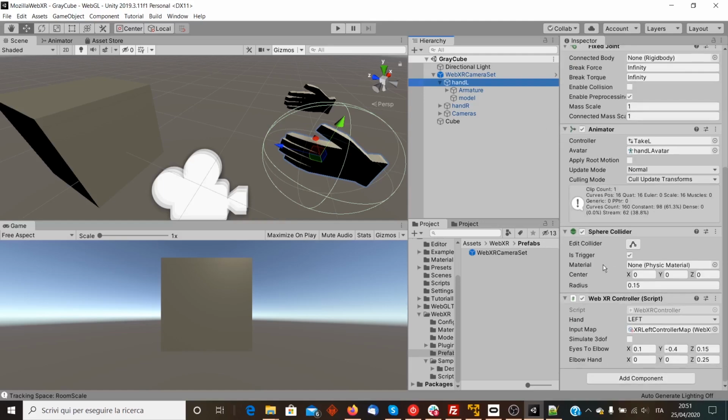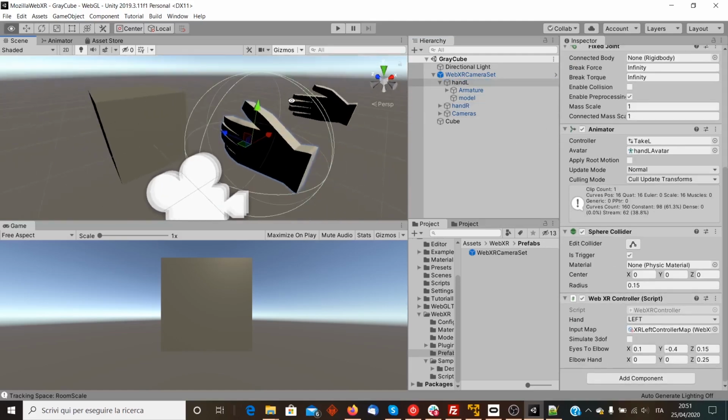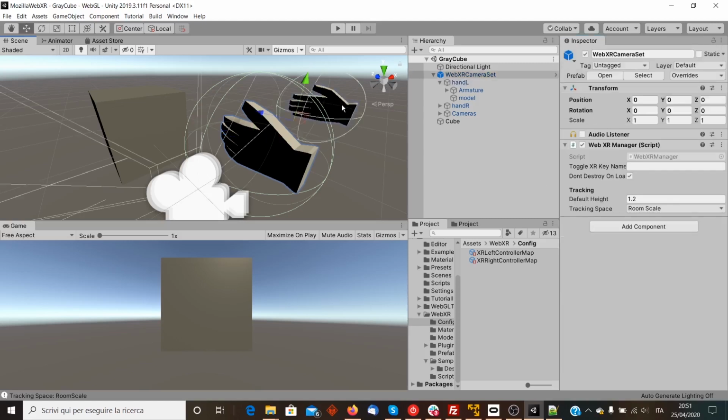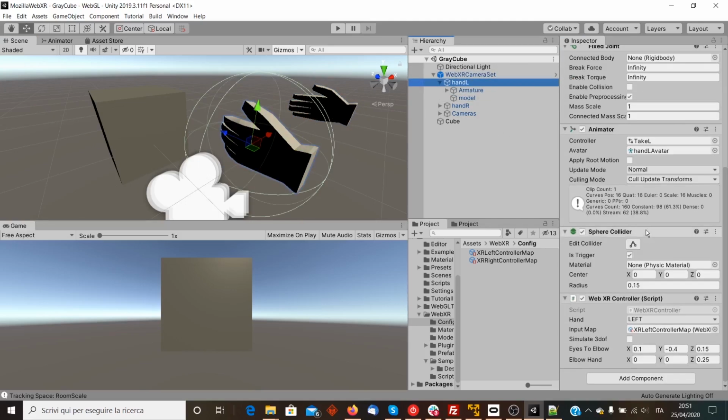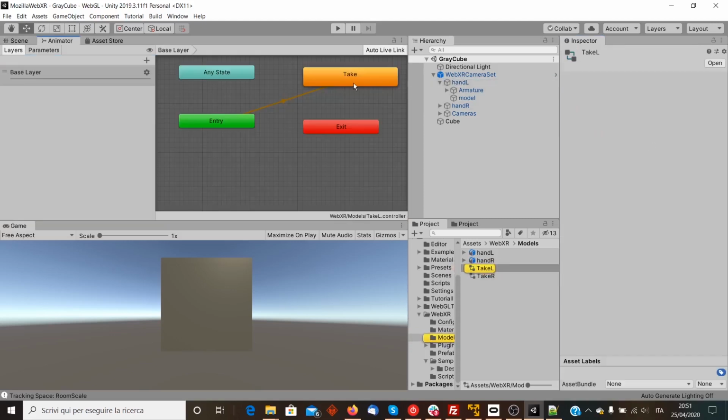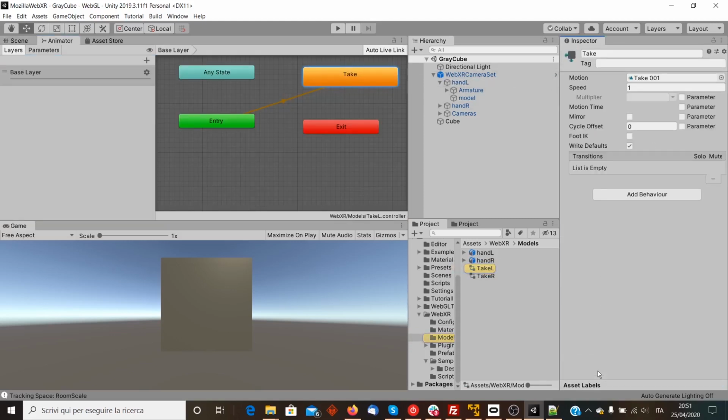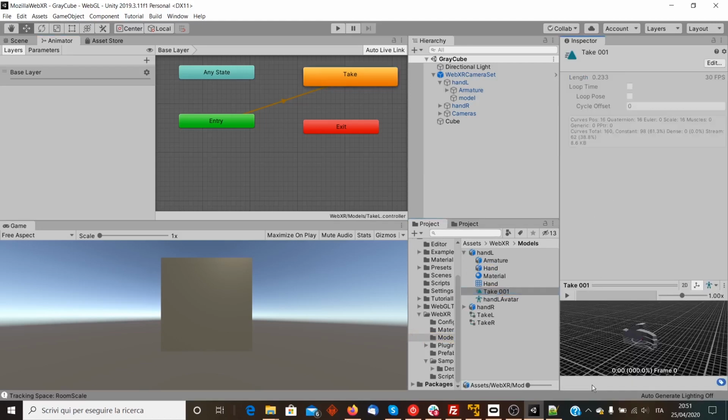So actually it is a very open framework. You can decide what kind of model to put here. You can add your own hand. You can even add your own input mapping between the events and input from the controller, so it's fully customizable. But for now, just use the already provided hands that, as you can see, have an animator here. If I click on the controller, there is only one animation that is taken. It's the animation that closes the hand when you grip, so we can see it exactly.